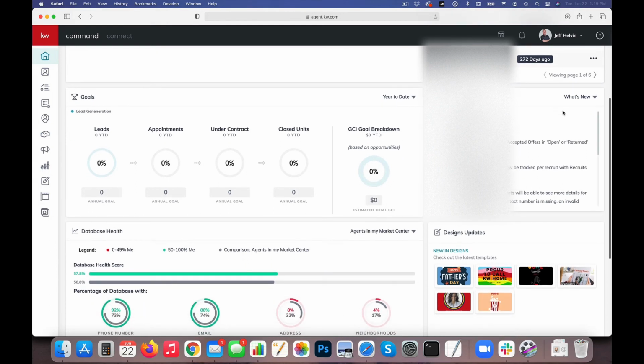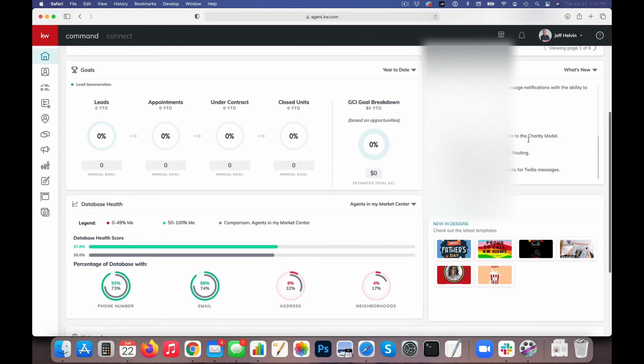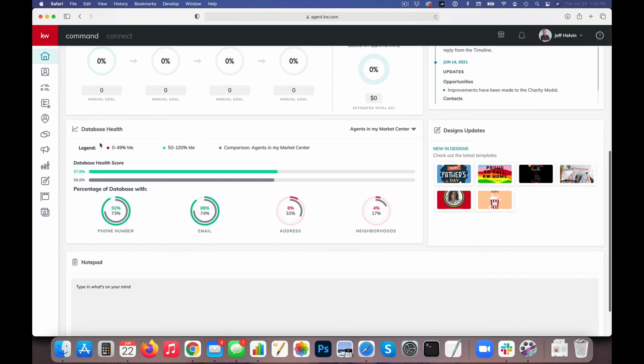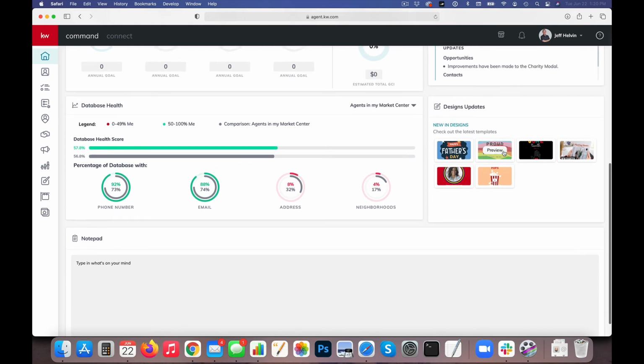We've got a product updates tab over here that shows us any of the latest and greatest things that are being rolled out for us. We've got our database health widget, which kind of helps us see how active we are in our database and maybe how much more information we need to provide. So again, another accountability tool, which is very useful. We've got our design updates, so you can see the latest and greatest in designs and new designs that are being rolled out for us to use.